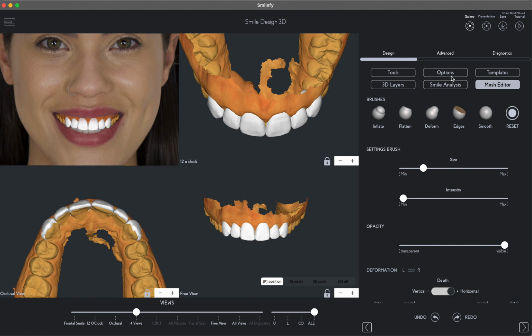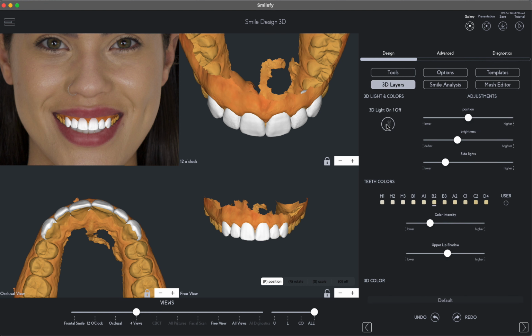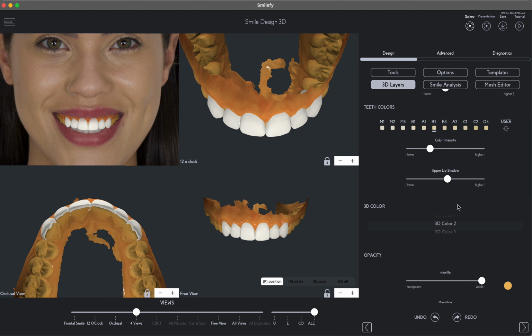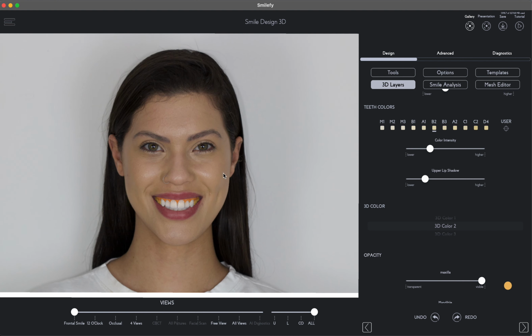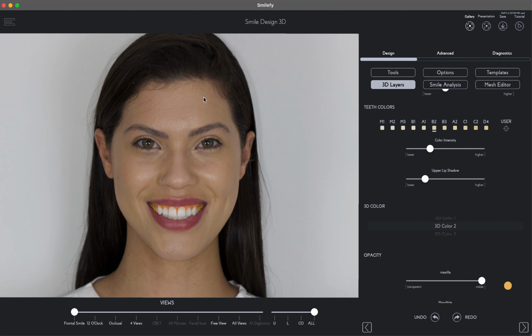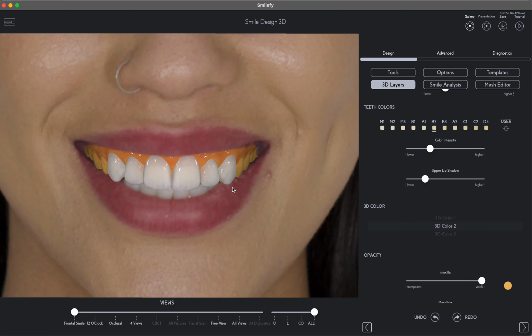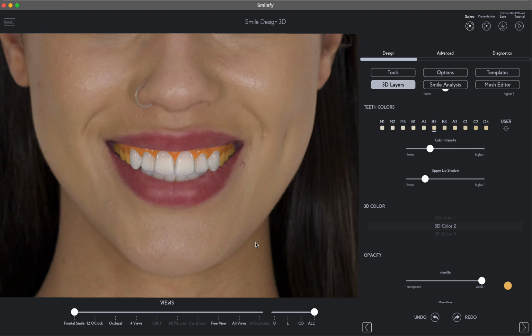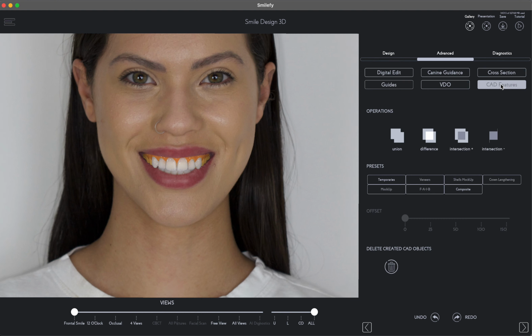We can turn on the light and the texture of the teeth, the light reflections and the texture of the teeth. That's the 3D rendering. It looks good. And now let's create a mockup. Going to the advanced option, CAD features and mockup uppers.